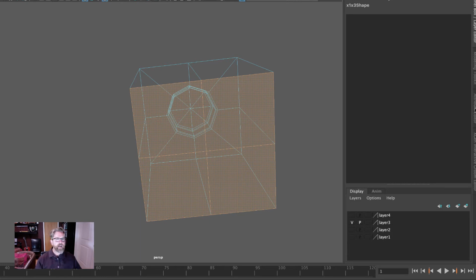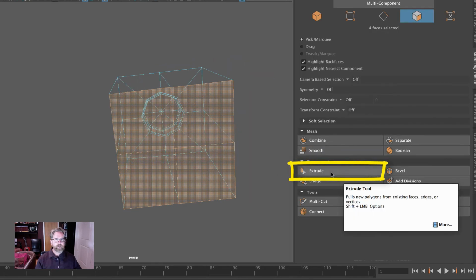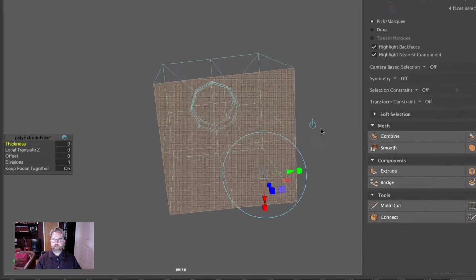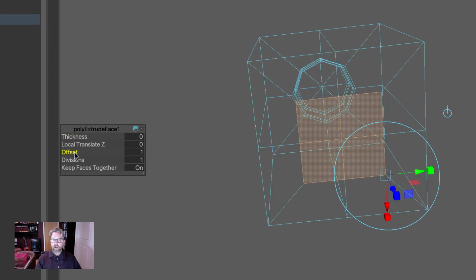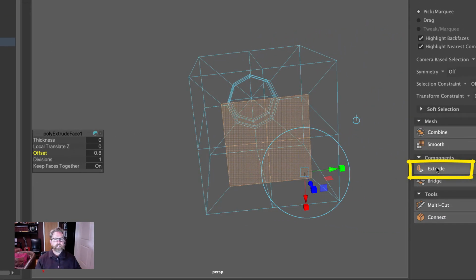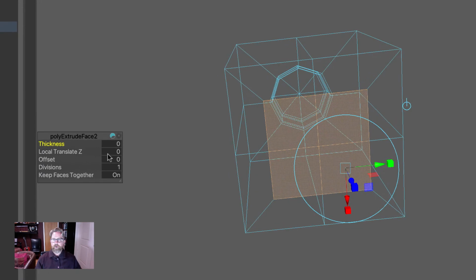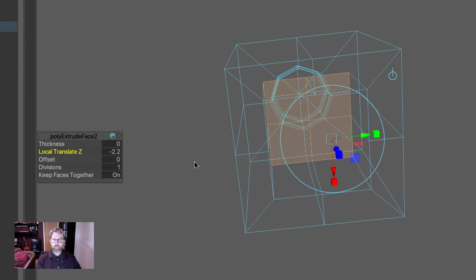Let's open our attribute editor, our modeling toolkit, and we'll hit extrude. Click on extrude with those 4 faces selected. And our offset is going to be 0.8. Let's just type that in. So we're giving ourselves an offset of 0.8, and we're going to extrude a second time. So we're hitting extrude a second time after that first extrusion was offset 0.8. We'll hit extrude. And now our local translate Z, you could scrub that to see, right?